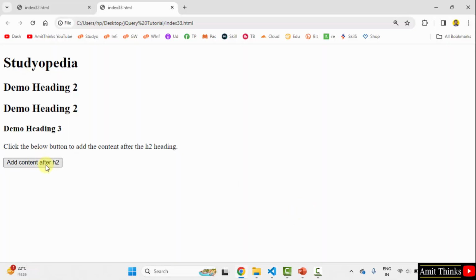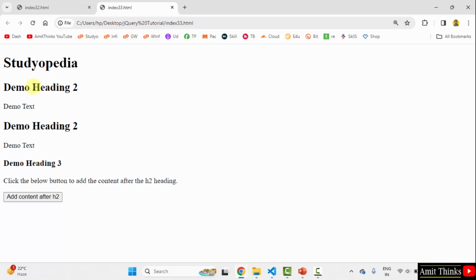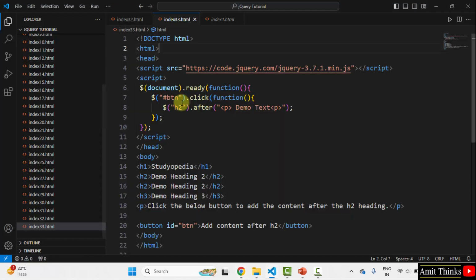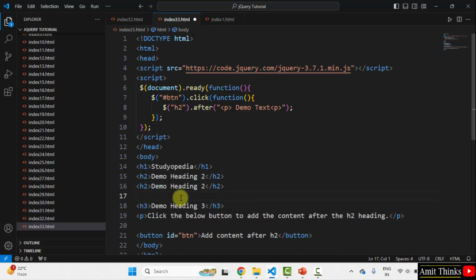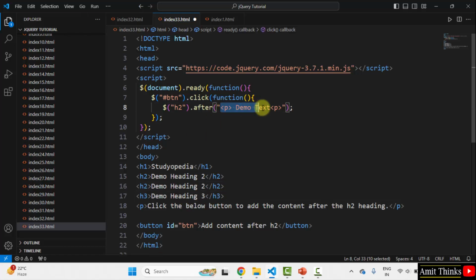Here it is. When I click here, the content will get added after h2. That means after here, a p tag will get added with the text demo text. You can see after all the h2 tags we have added the text demo text because we have set after h2. That means after this first h2, demo text will get added here, and after this second h2, demo text will get added here because we have set the p tag. So in this way we can use the after method to add the content after the selected element. Let us see the next example.